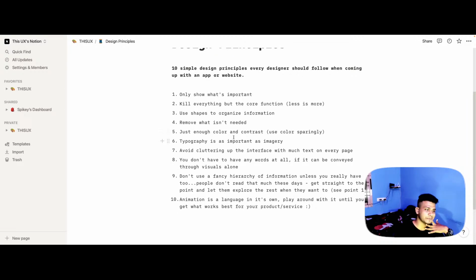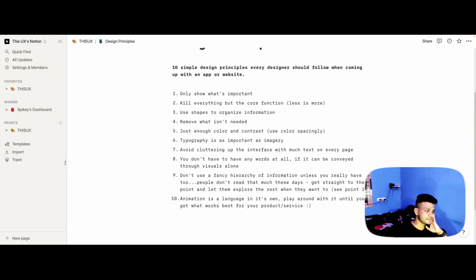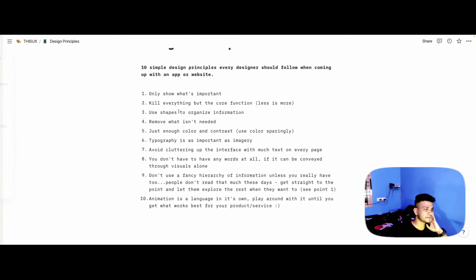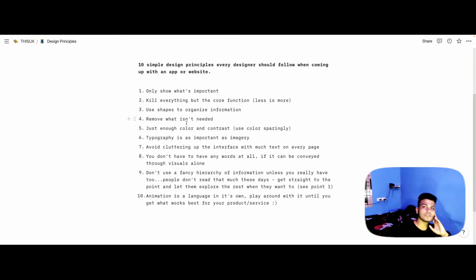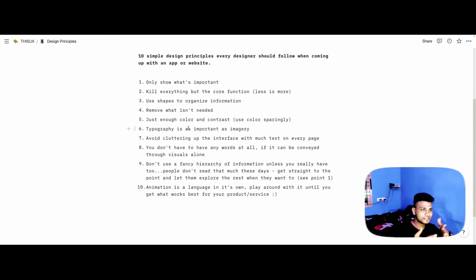Just enough color and contrast. Use color sparingly. You don't want to use multiple colors. If it is a gradient, that's fine, but using multiple colors will just kill the application's essence. It's better to use a maximum of 3 types. I'm not counting the background color. I'm talking about the primary, secondary, and tertiary colors. So you use your colors and add enough contrast. Typography is as important as imagery. It's not about the visuals you show.